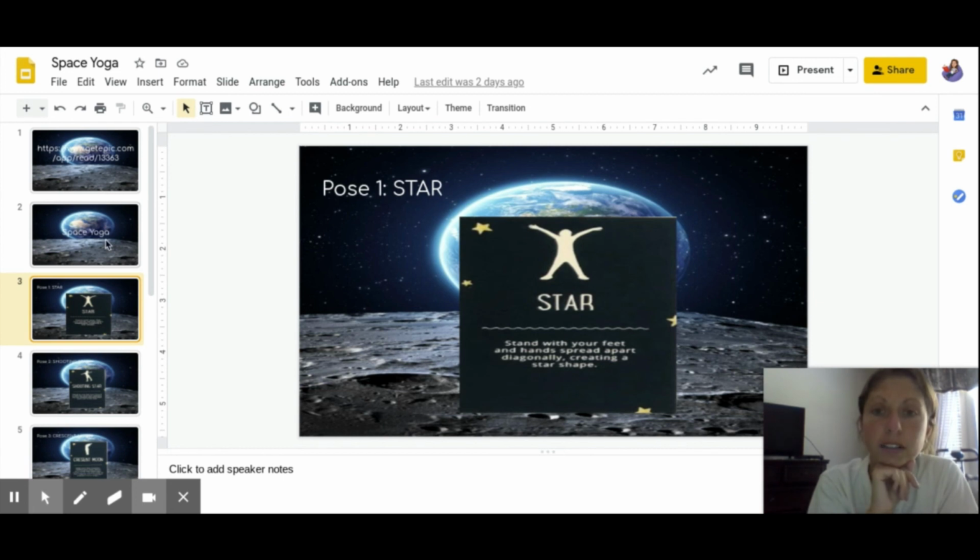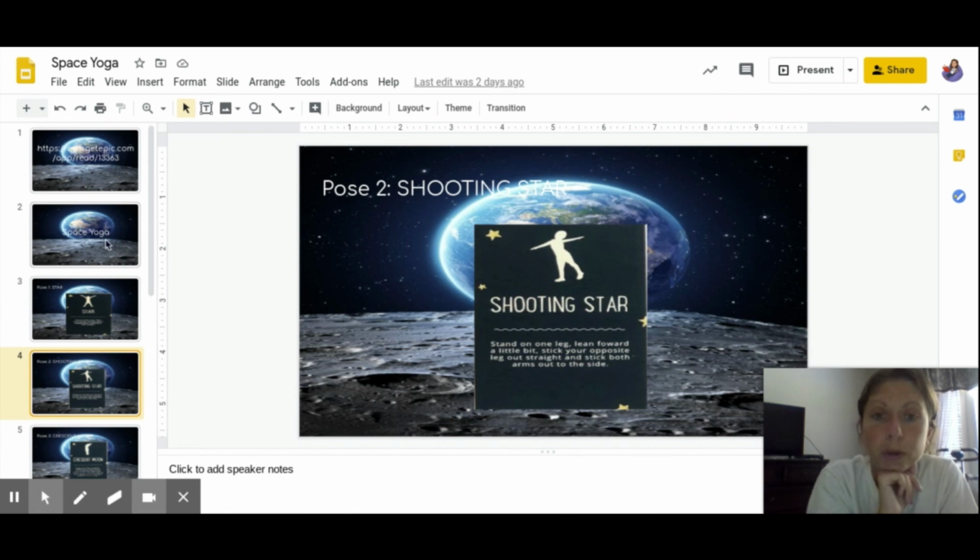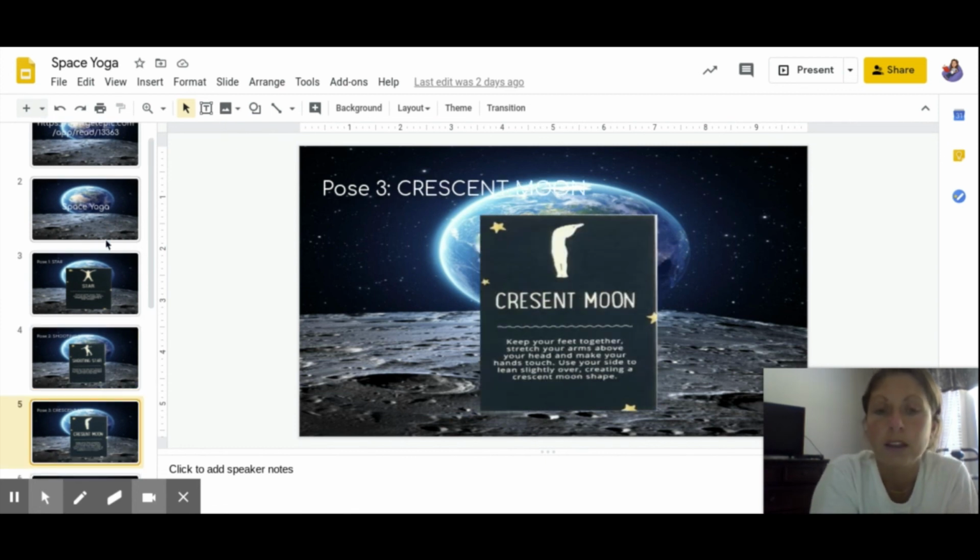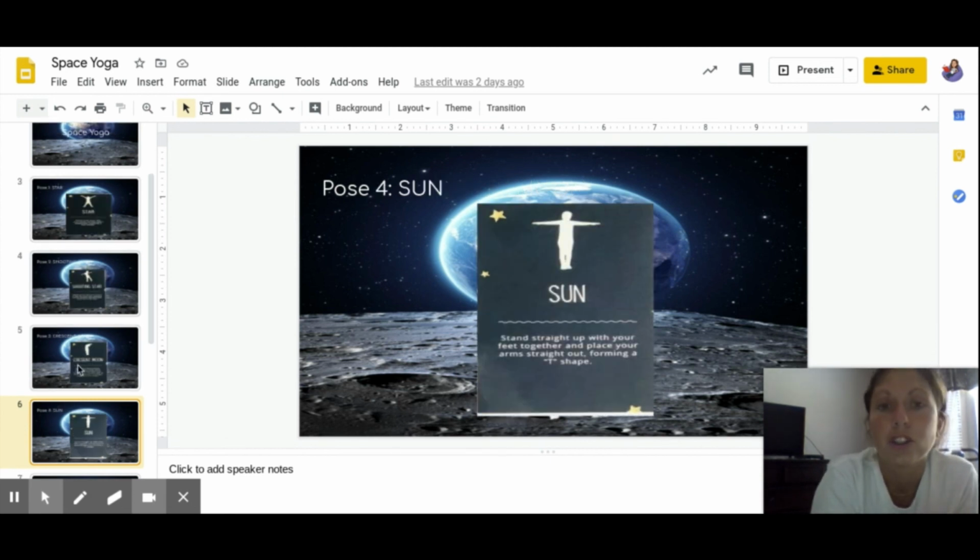Again, it's a star where your body looks like a star. A shooting star where you're leaning forward a little bit on one leg. A crescent moon where you're standing nice and tall but leaning to the side. Your upper half of your body is leaning to the side. The sun, your body looks like a lowercase t.